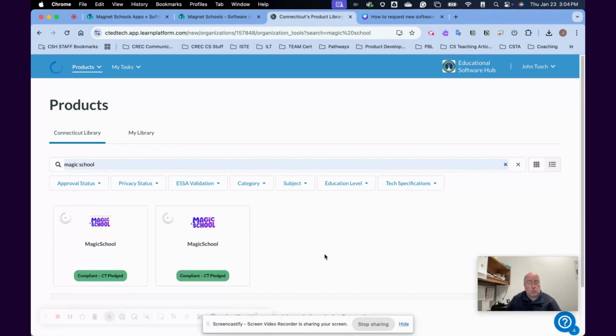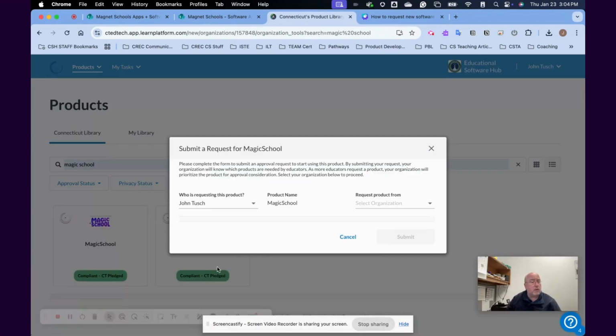If it's not green, if there's nothing there, or it says something else, you have to go to Request. You hover over it, click Request, and you can put in a request that it gets reviewed. But when you get to the form, you're going to have to say it does not indicate that it is compliant.